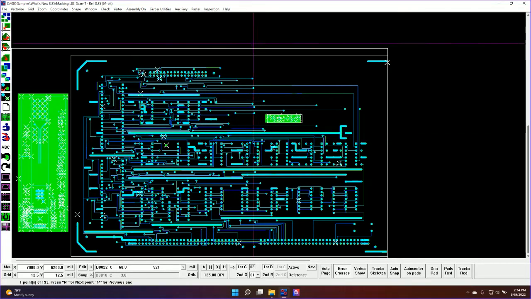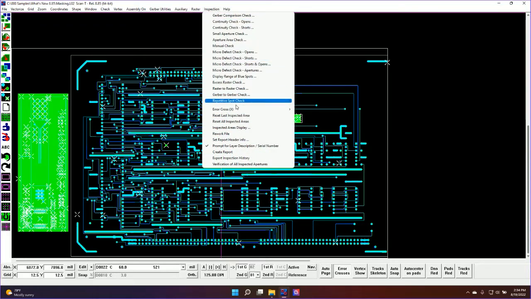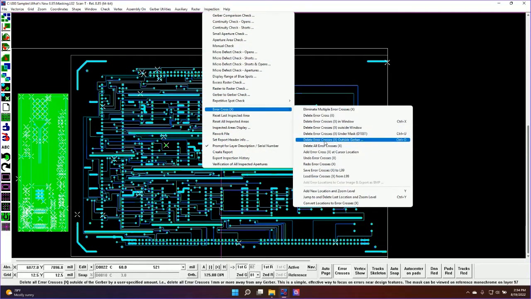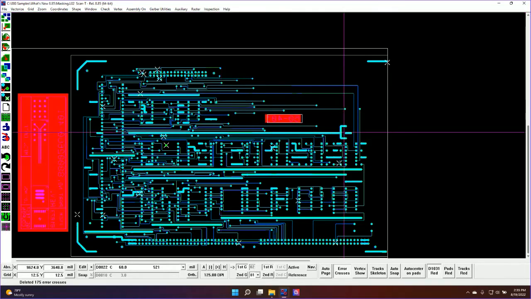So now what I can do is, again, instead of going delete error crosses outside Gerber, I'm going to delete them under the mask. And what it'll do is it will delete all the error crosses under the mask, and then it's going to turn my mask red so I know what was deleted. Again, that's good feedback, just to make sure your operator always knows what's being deleted and that that mask is correct.